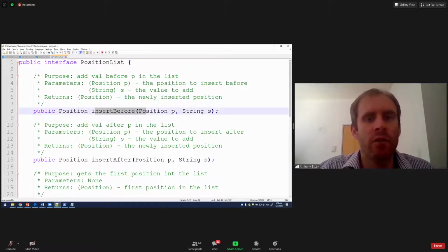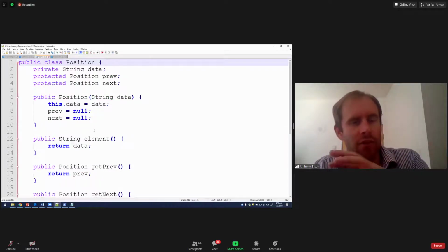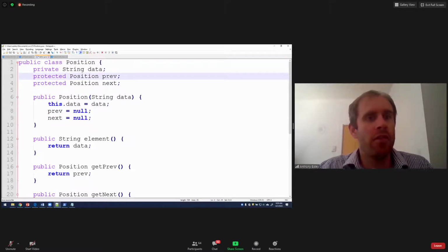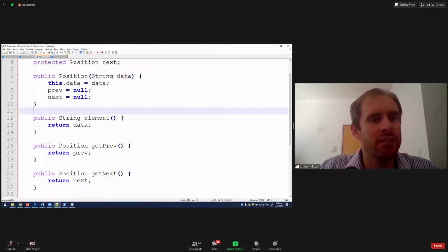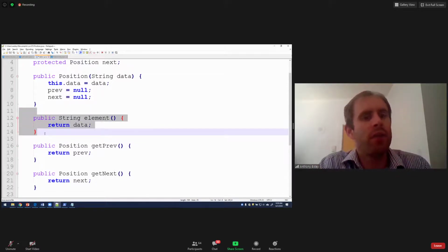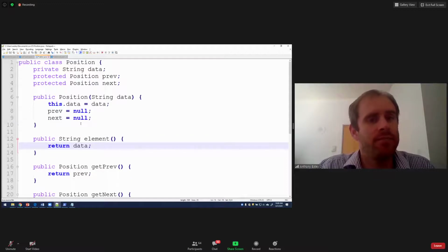So for insert before, we're making a list of strings. We're inserting something before a given position, and we're going to return the thing we insert. The whole idea is that we've got a position now, which the textbook says is just another way of thinking about a node, where each position has the data element and the positions that come before and after it in the list. And the main operation a position has is that it can get the piece of data stored at that position in the list.